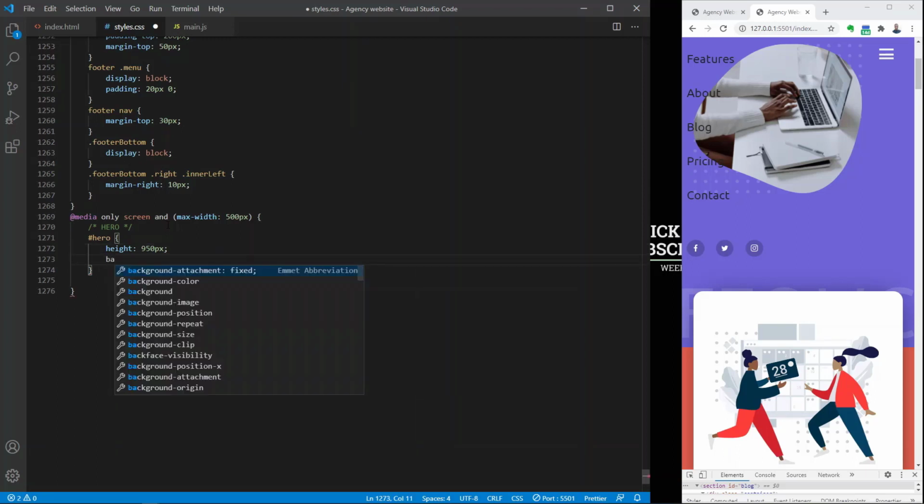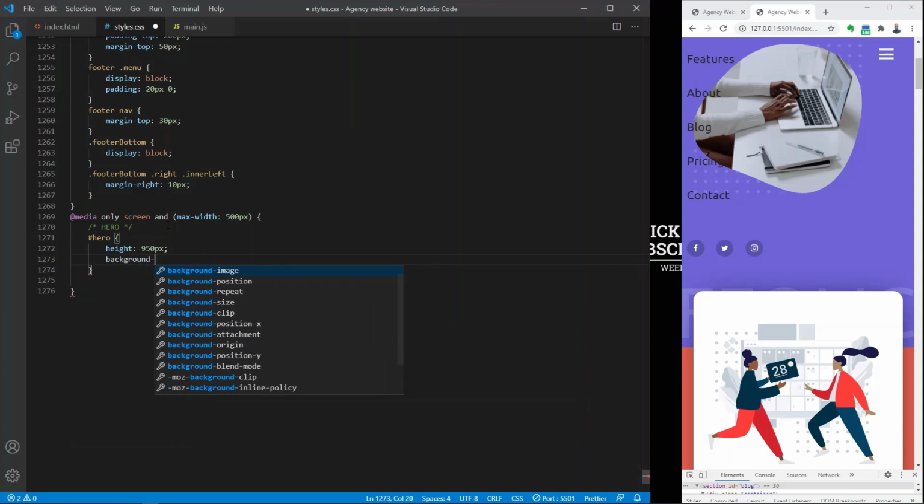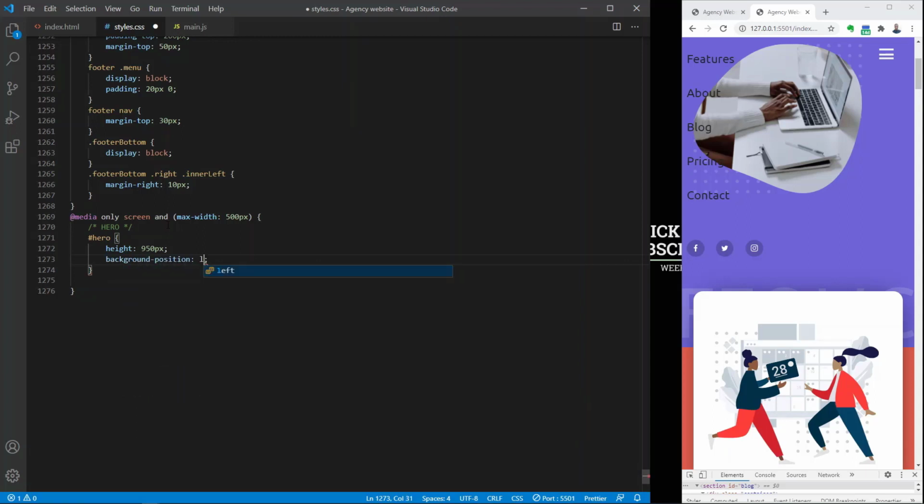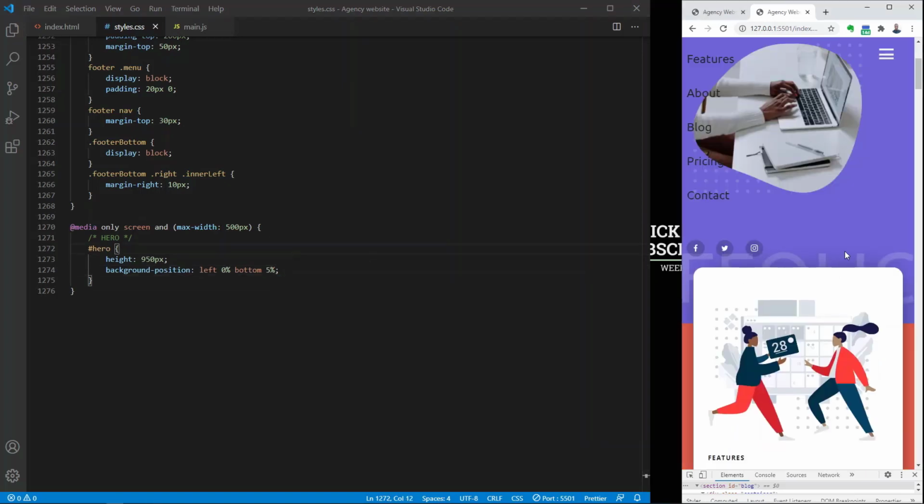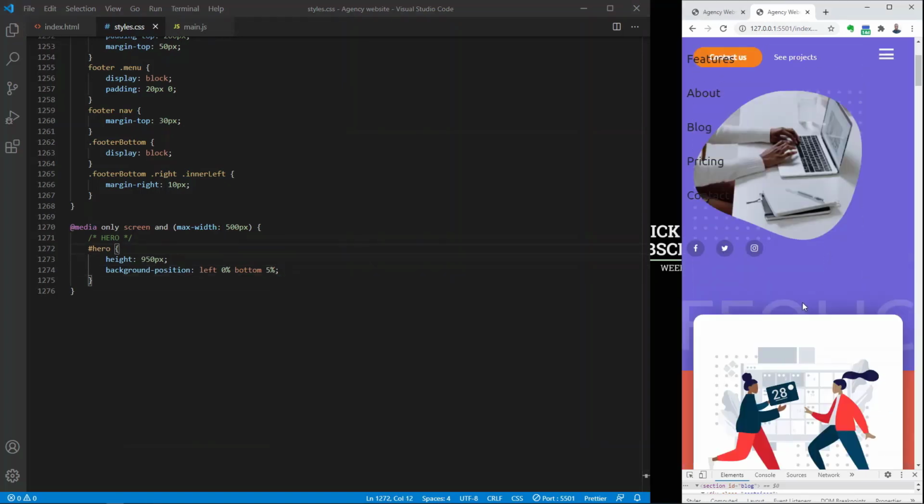Background position, I want that to be left 0 pixels, and bottom I want that to be 5%, 0% and 5% for this. That is for this 5%. I want it to come to the top 5%. From the bottom, I want it to come to the top 5%, the left 0%.